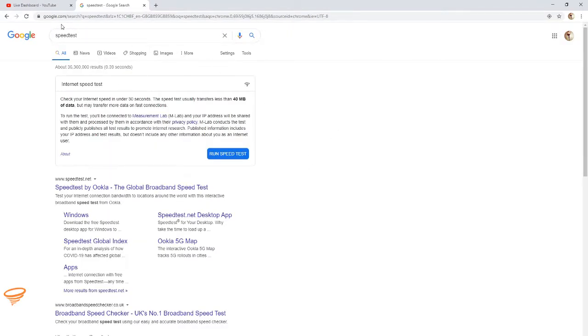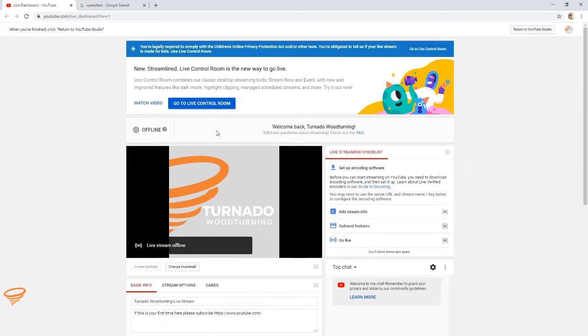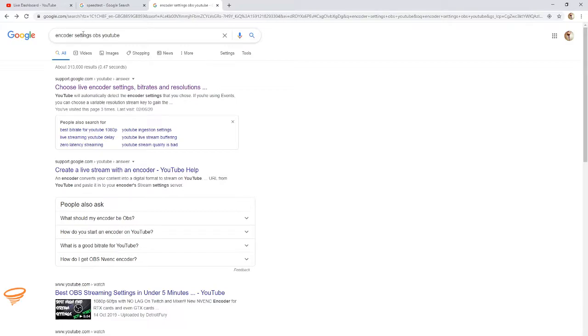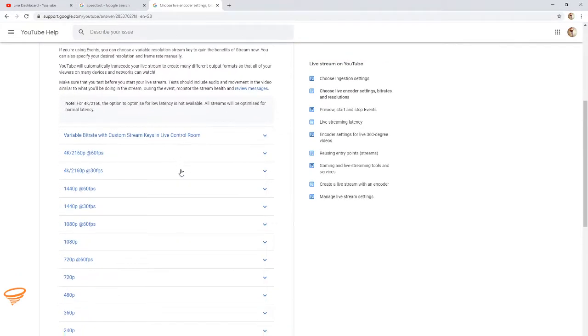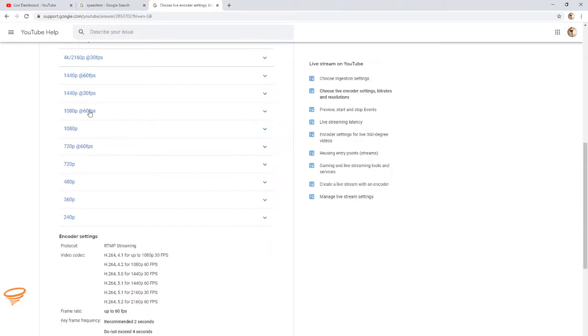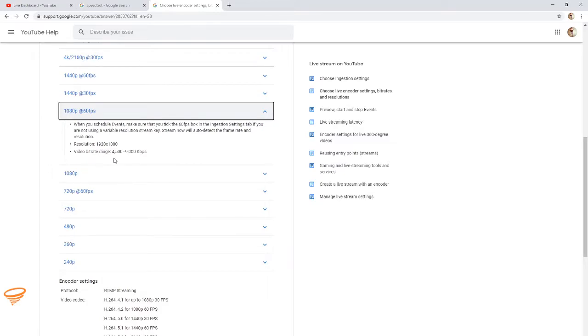So what that means is when we go to live stream, we're actually sending the data, so we're uploading our feed. What that means is the capacity of your broadband is the major limitation. So if we type in encoder settings OBS YouTube, hit this one, this will give us a list of the different settings that YouTube can accommodate. So if we look here, 1080p at 60, I'm looking for 4.5 meg to 9 meg as an upload speed. So I can't do that.